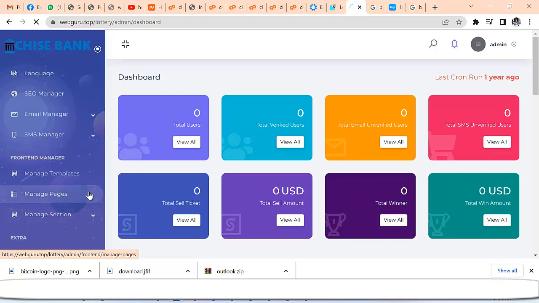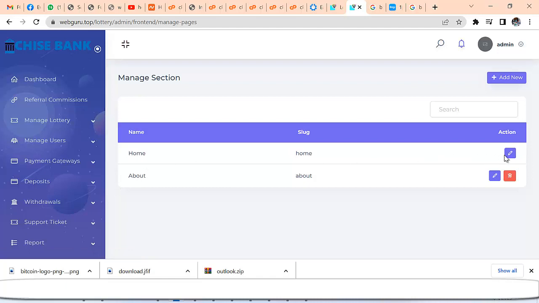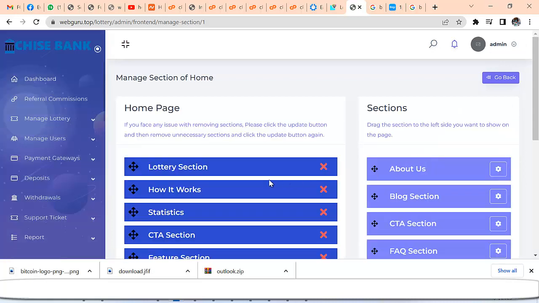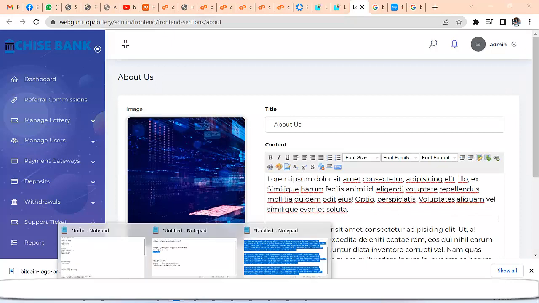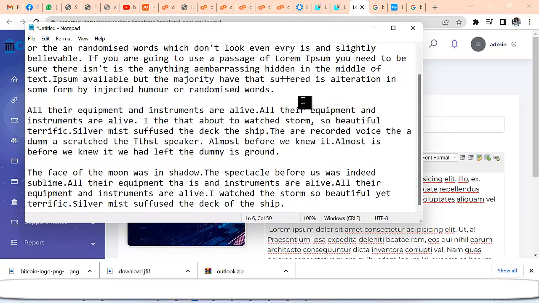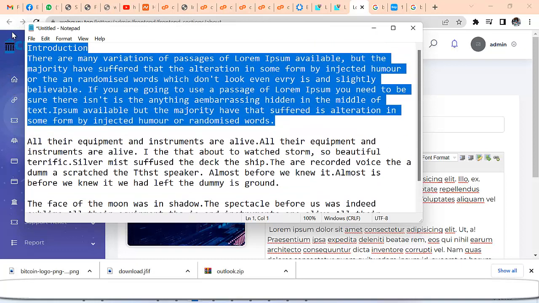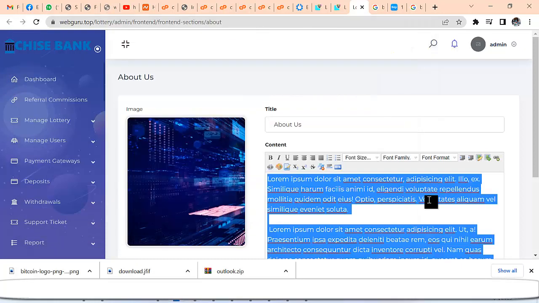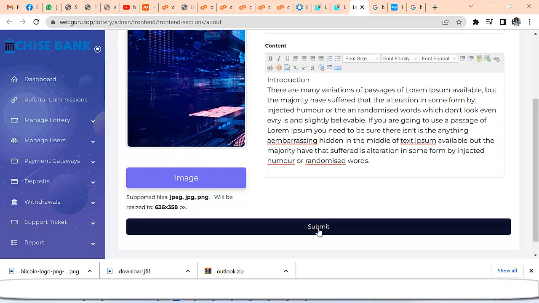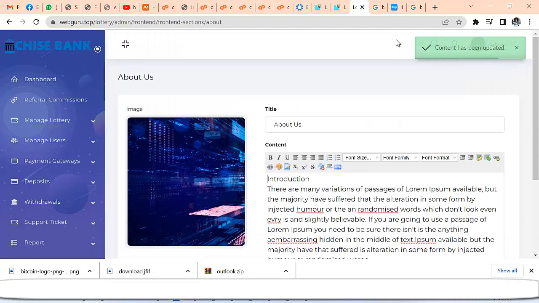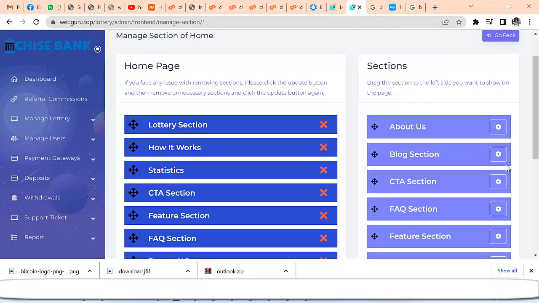You see the manage pages, so you can see the information on the home page. Edit them, so you can see it on the about us page. You can actually edit them all from there, right? And you can submit that. So when you're done, you can remove that. You can see block session. You can very quickly just edit everything.